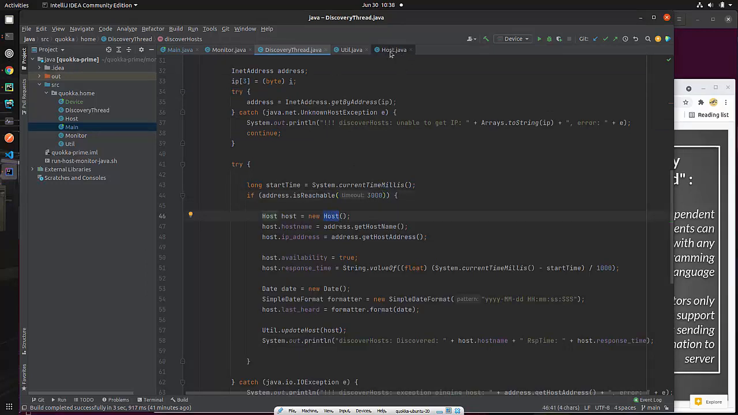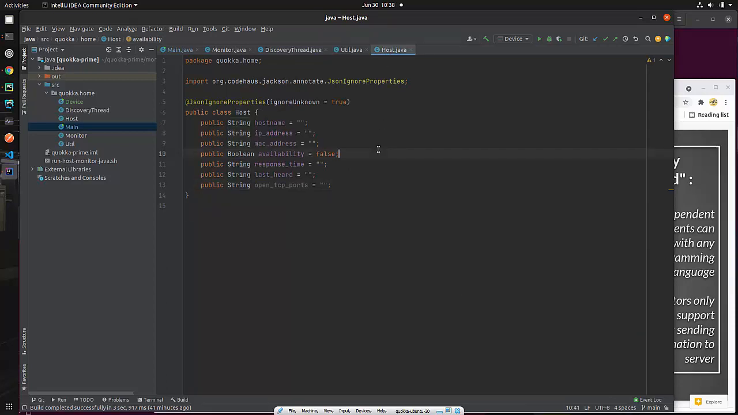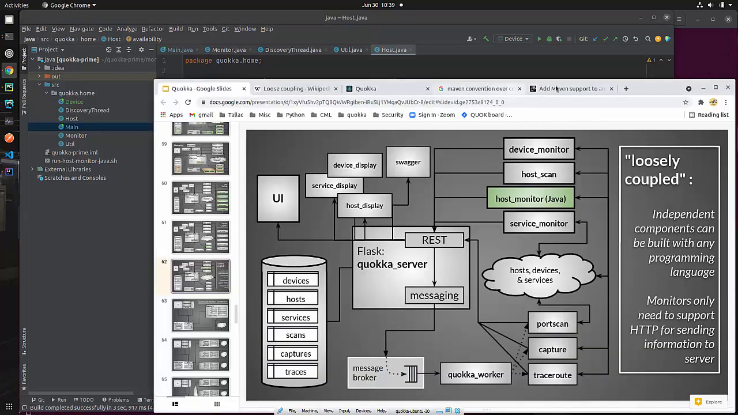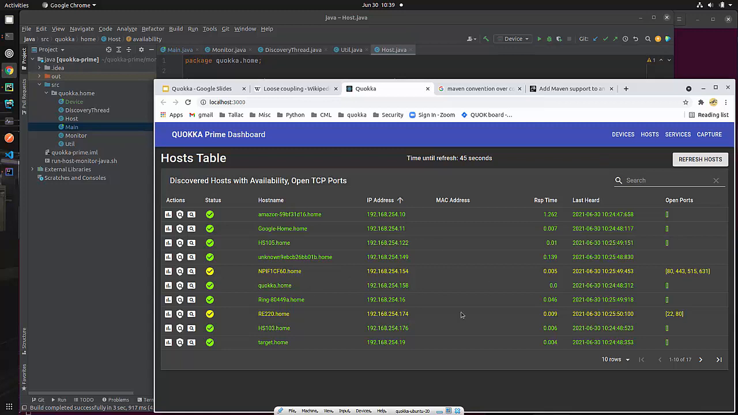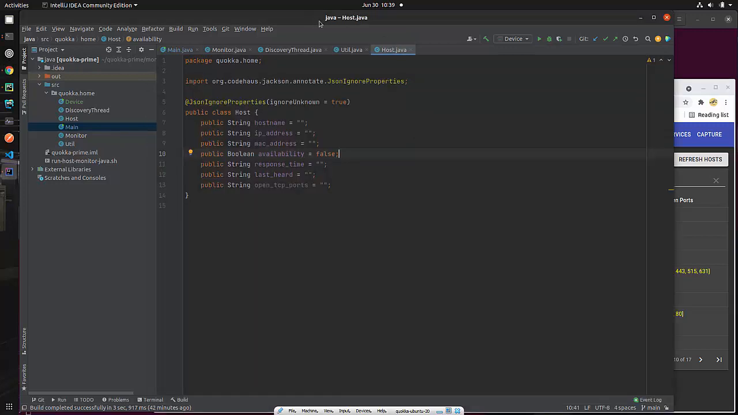What is a host? It is something that I have defined that should look fairly familiar to you. I've got strings for host name, IP address, MAC address, availability, response time, last heard, and open TCP ports. If you've been following along, you'll know that these are the fields that we use when we create what eventually gets stored in the database, which is this information right here. And so I need to have a class to hold that. That's how we are doing things. And this is what I'm actually doing.